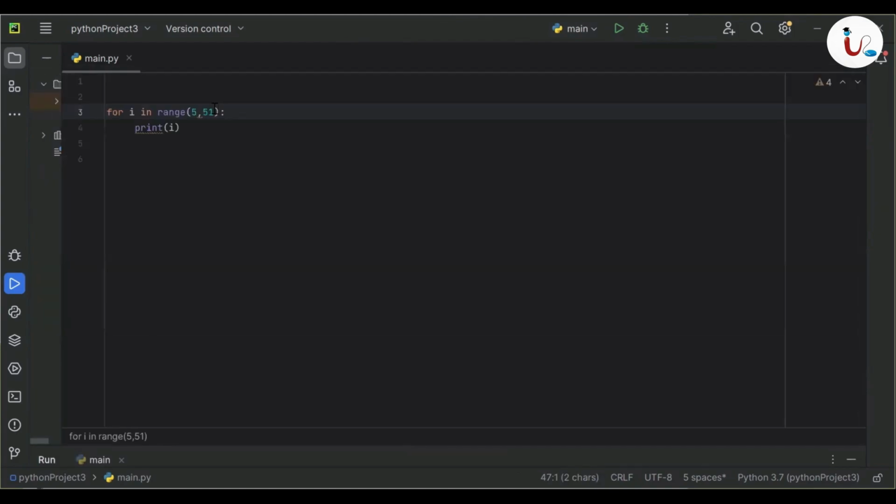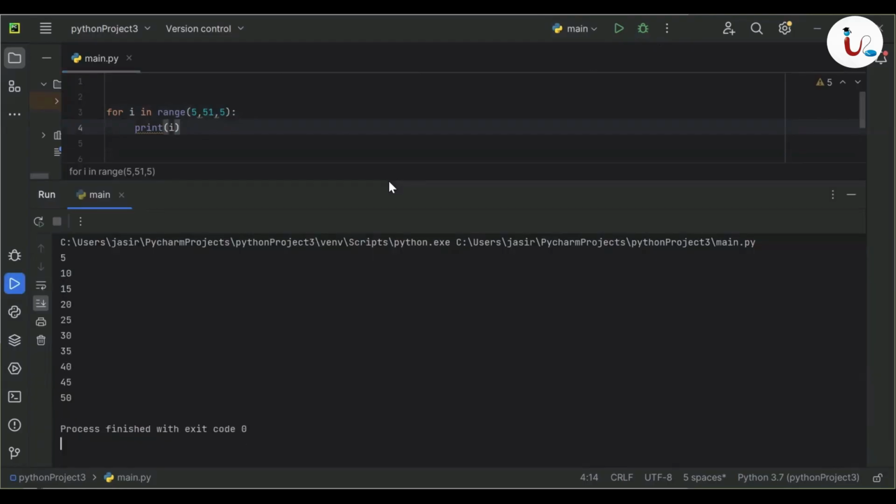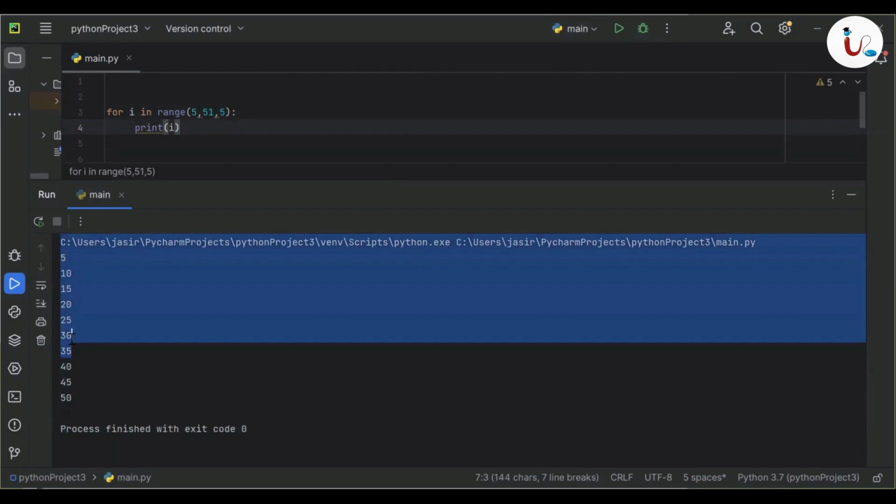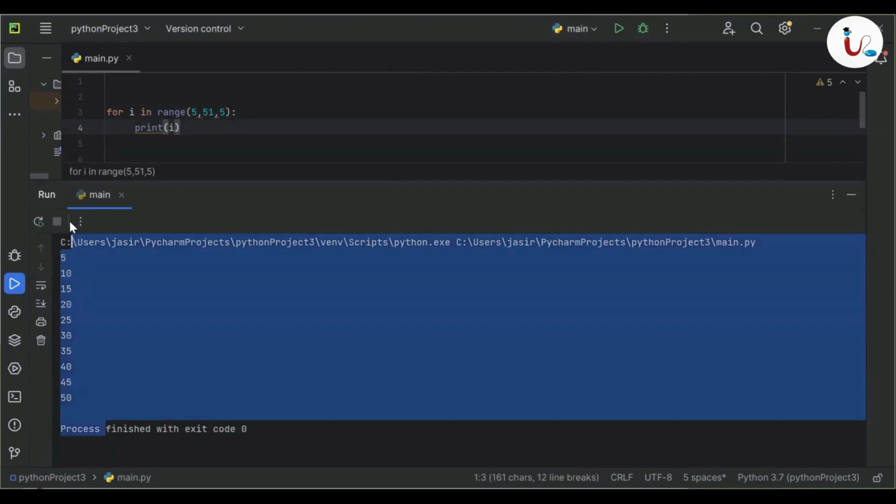Now we can have three parameters. The third one becomes an incrementing or decrementing value. Suppose here I am adding 5, which means in the first execution, i will be 5. Next execution, i will be 5 plus this 5, 10. Then i will be 10 plus 5, 15. Then i will be 20, then 25. Up to 50, it will print. See? 5 to 50. Clear?